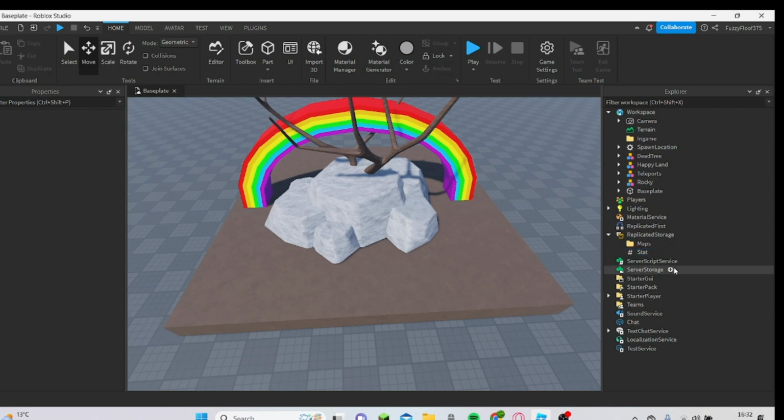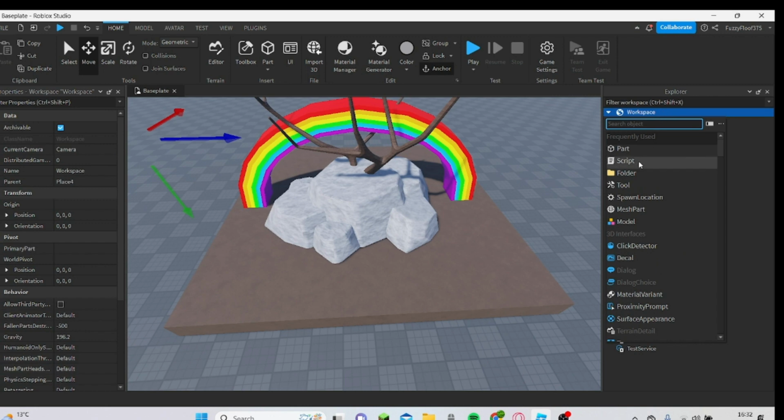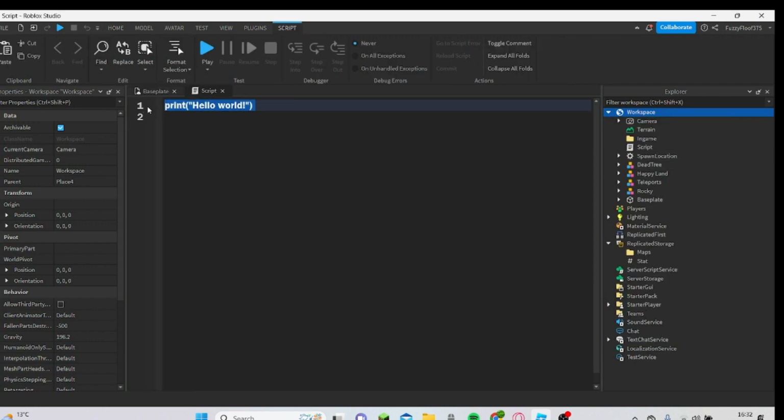After we've done this, go into workspace and insert a script. Now, here's the scripting part of the video, so if you want to skip this or you want to write it yourself, you can copy it. However, if you want to just write it yourself, there's always an option to do that because it's in the description below. So, let's get started.